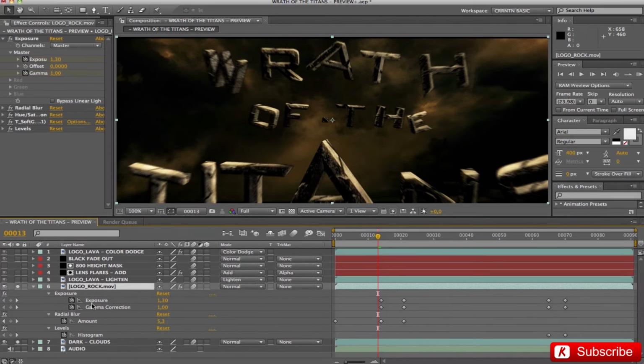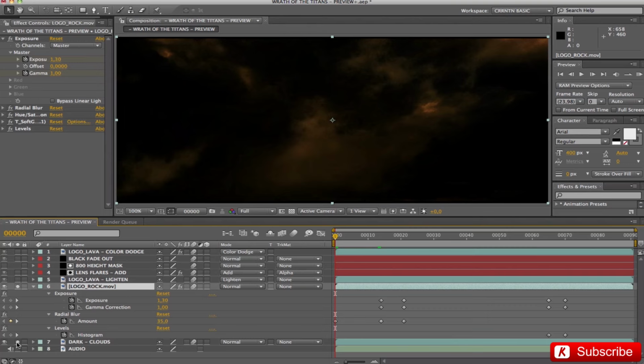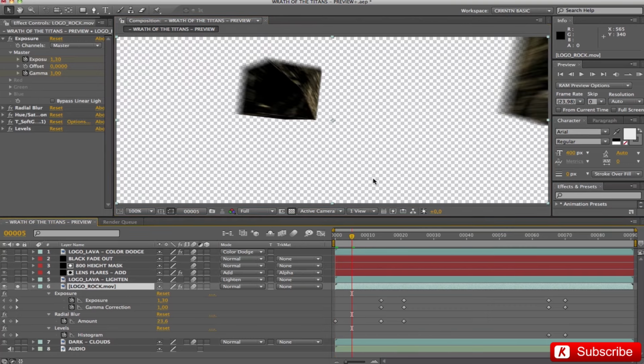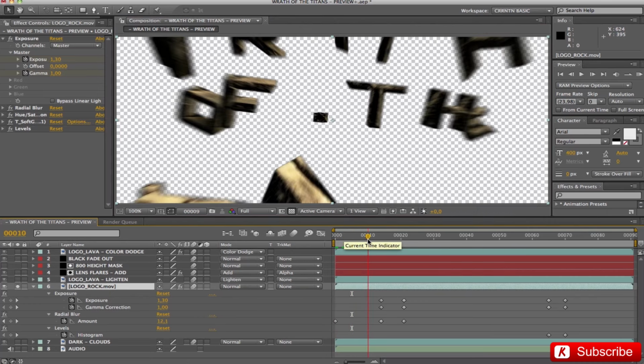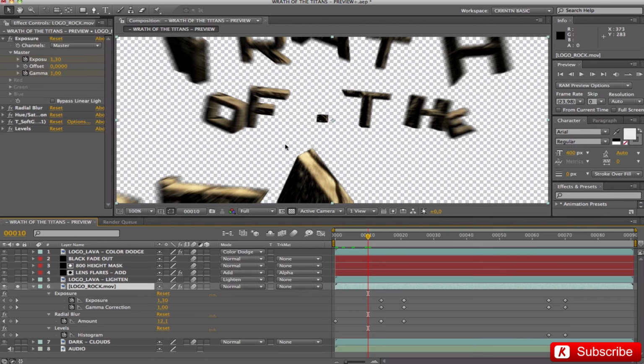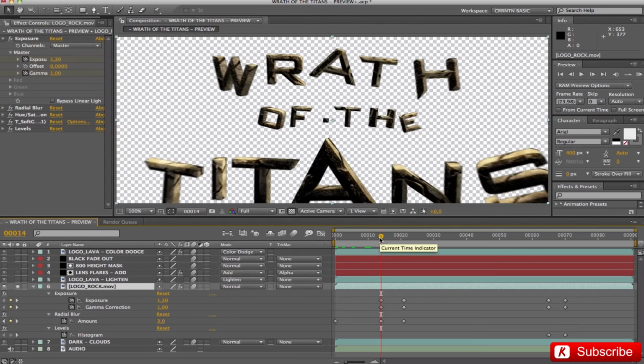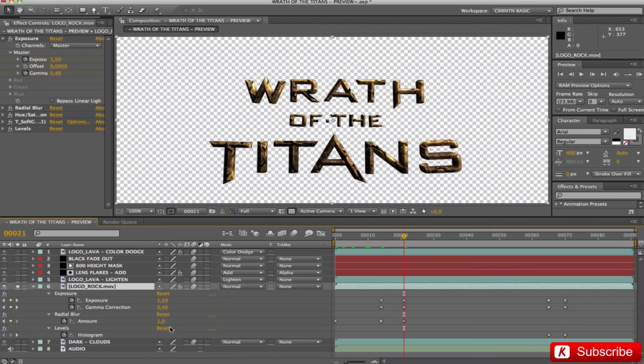We have an interpolation on exposure, levels and radial blur. The radial blur is in zoom mode. This creates a nice motion blur on the letters in flight. Start from frame 0 with value 35, it becomes 3 at frame 14, and closes at frame 21 with a value of 1.